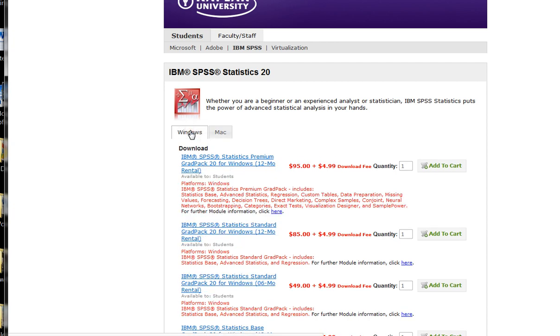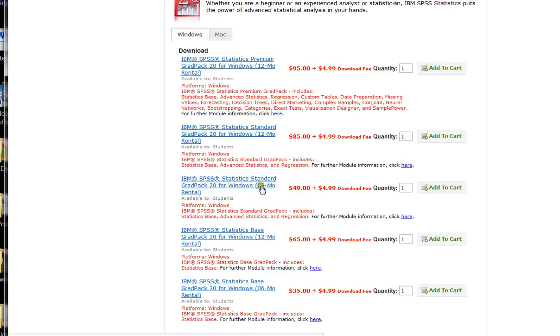Let's go to Windows. If you have a Windows computer, you can either get a 12-month rental, which is a little more expensive, or you can get the 6-month rental, which is a lot cheaper. Unless you're planning to use SPSS after our class is over, you really only need the 6-month rental. For our class, I recommend the 6-month rental, and this is the exact one you want. IBM SPSS Statistics Standard Grad Pack 20 for Windows 6-month rental. Once you find this and click it or add it to the cart, it'll ask you how you want to pay, and it'll take you through the process.